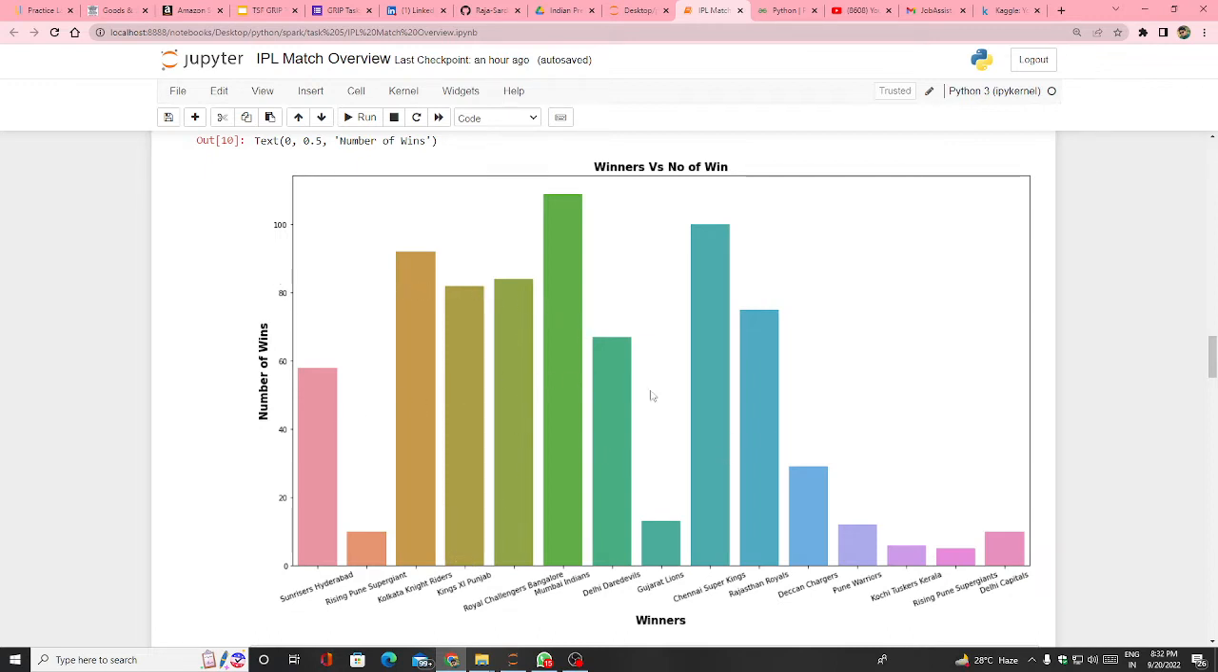So the maximum number of wins happened for Mumbai Indians. You can see they achieved more than 100 wins. So the team with the maximum number of wins is Mumbai Indians, and the team with the lowest number of wins is Rising Pune Super Giant. You can see in this graph the very lowest margin is there.